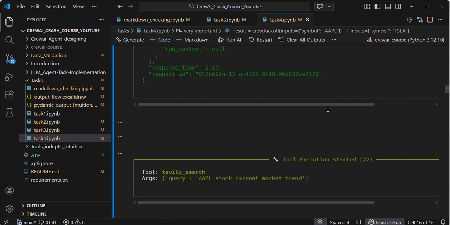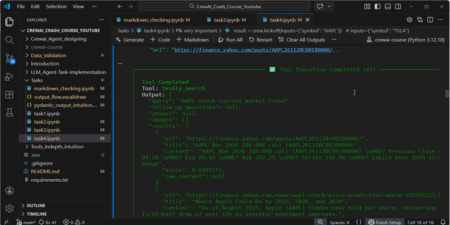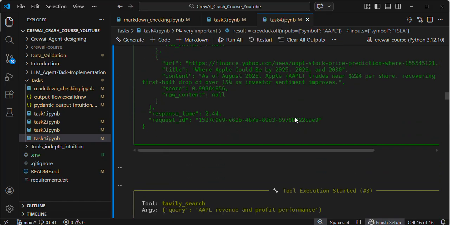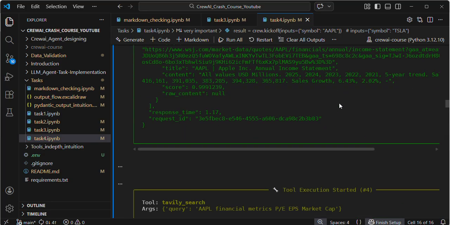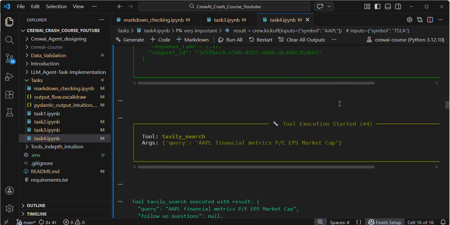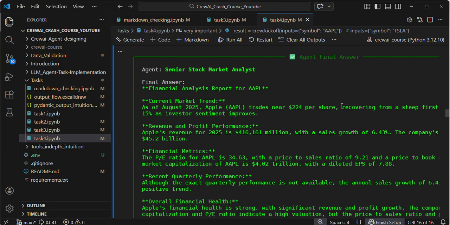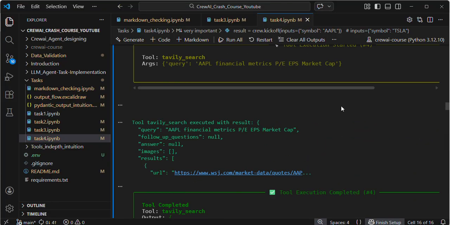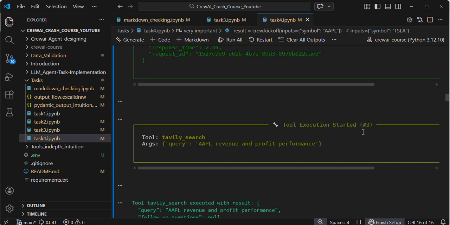Tool execution completed, and then tool execution started again, because the agent is not satisfied with the result. It will call the tool and get the result, then tool execution starts again. See, three times the tool execution started, and then a fourth time. The agent can't be satisfied with the result of the tool, so it calls the tool again. Internal looping also happened. That's why I'm asking you to go through the output. Internal tool calling and tool looping can occur.